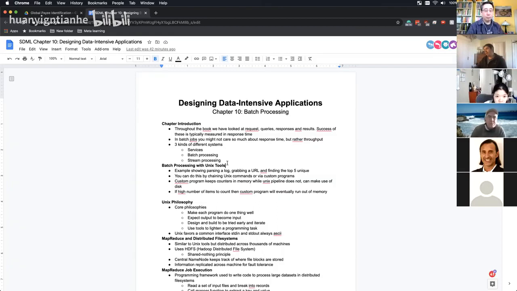And then they categorized the different kinds of systems into three different buckets. So they had services, which is kind of what I was talking about before. You have your request and response, and then batch processing, which is what we'll be talking about the most of the time today, and then stream processing, which is what we'll talk about in the next chapter.